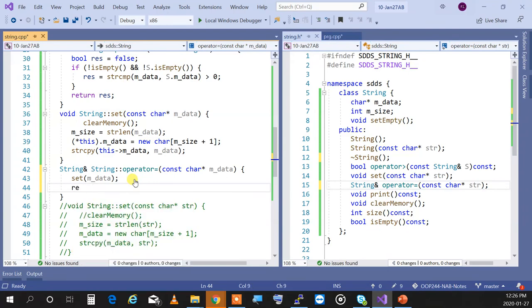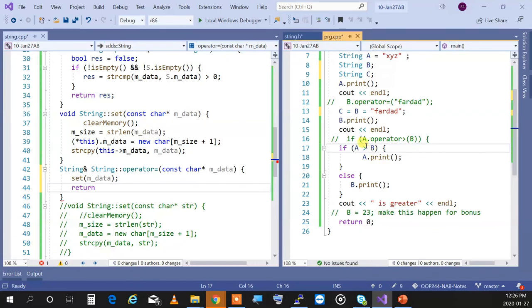Who am I returning? Who should I return? I am in B. If I want to return B inside this equal operator, what is B? B is this object, right? So now I can say return target of this. Return me out. Now that works perfectly. Now C is far out too.